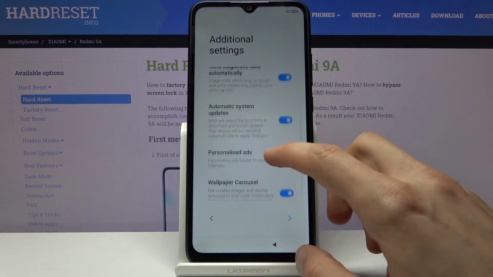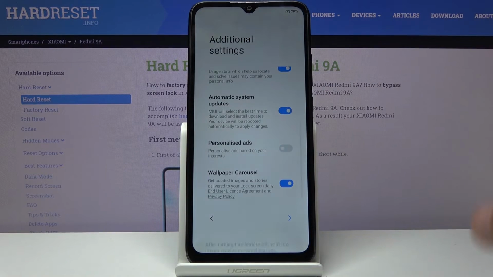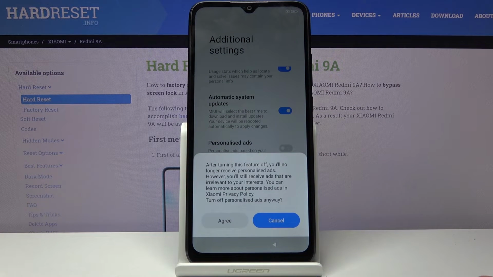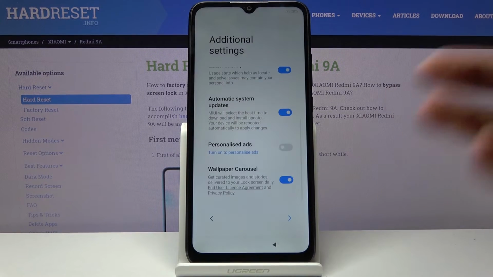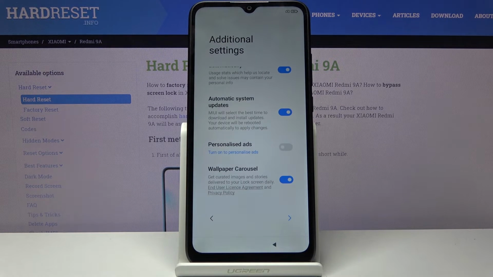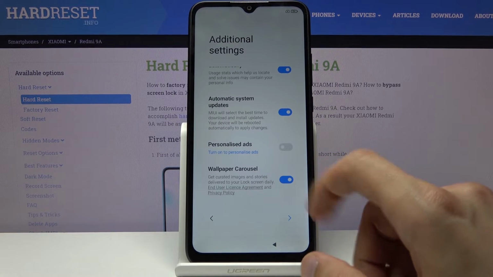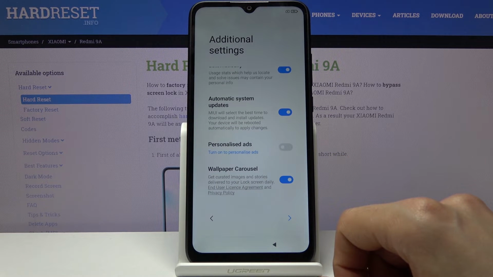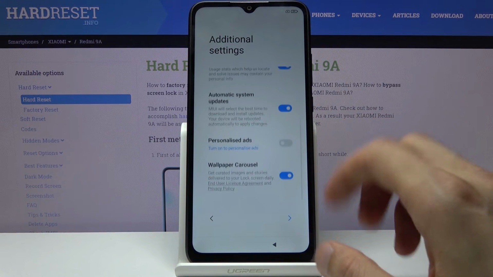Then personalized ads. Personally I hate this. It basically scans what you're doing on your phone and what you're searching for, and then uses that data to give you ads that would kind of go along with what you were searching for. I just genuinely don't like this. Now I'm not really sure what the wallpaper carousel is. Get current images. I guess again up to you.